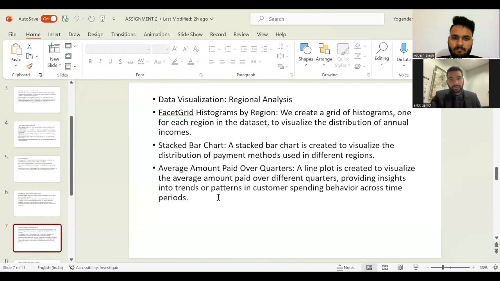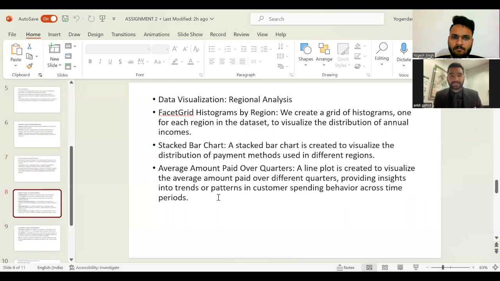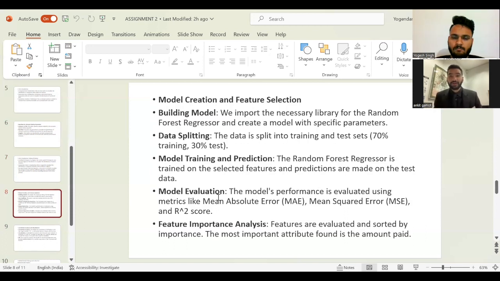Moving on to the stacked bar chart for payment methods by region. This is a stacked bar chart to visualize the distribution of payment methods across different regions. Next is average amount paid by quarters. A line plot is created to visualize the amount paid over different quarters, providing insights into trends and patterns in customer spending behavior. Each one of these functions gives us deep, meaningful insights about the behavior of a customer, their actions, and their spending power.